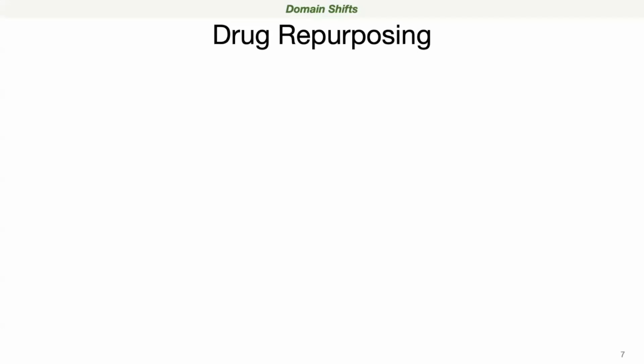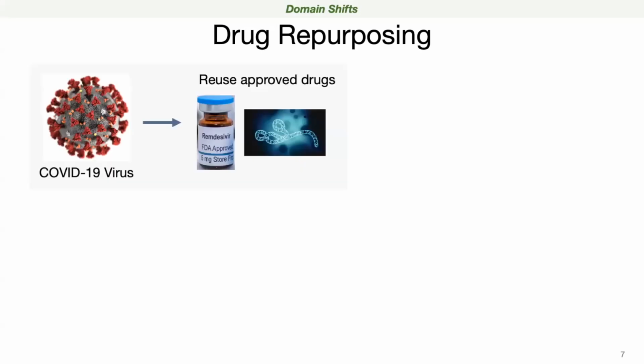Here I would like to use drug repurposing as an example. The goal of drug repurposing is that we need to reuse approved drugs to tackle a new virus, for example the COVID-19 virus, and we can reuse remdesivir, which was originally used in combating Ebola, but right now people can use it in combating COVID-19.